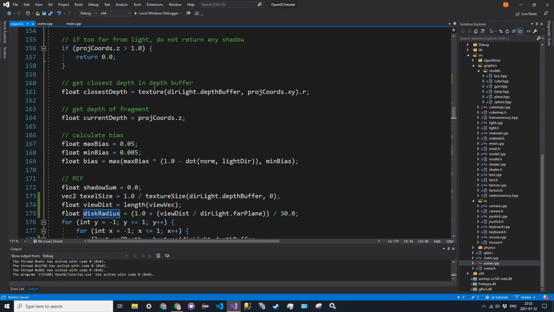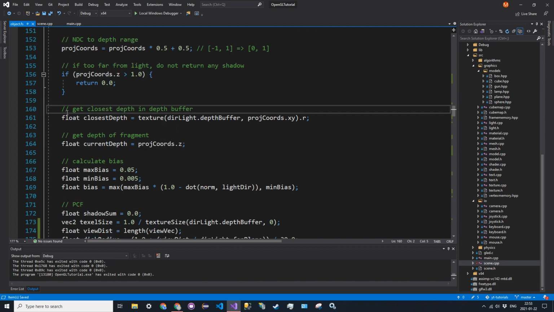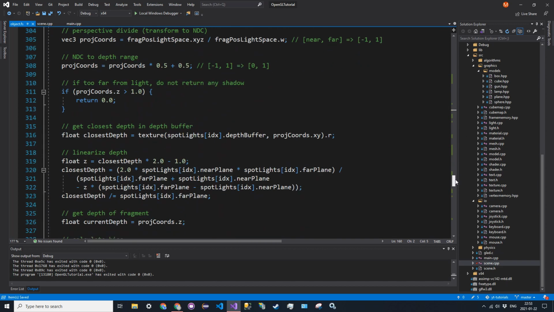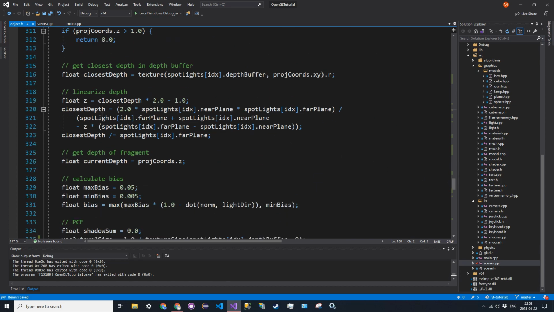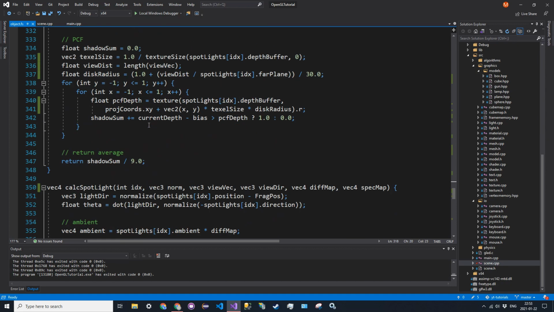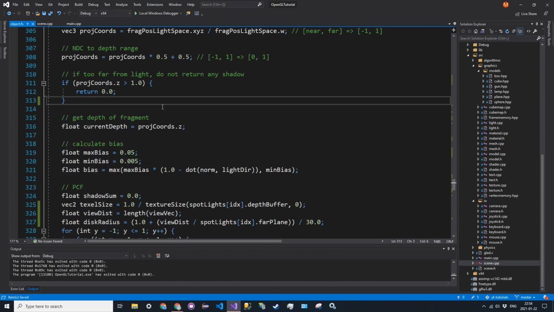Another thing that we can get rid of is, in calc light shadow, we don't need this closest depth calculation anymore because we do that in the PCF. This also applies for the calc spotlight shadow, and we can get rid of the float z, the closest depth and z, where we get the closest depth in the buffer and also linearize the depth, because these are unused.